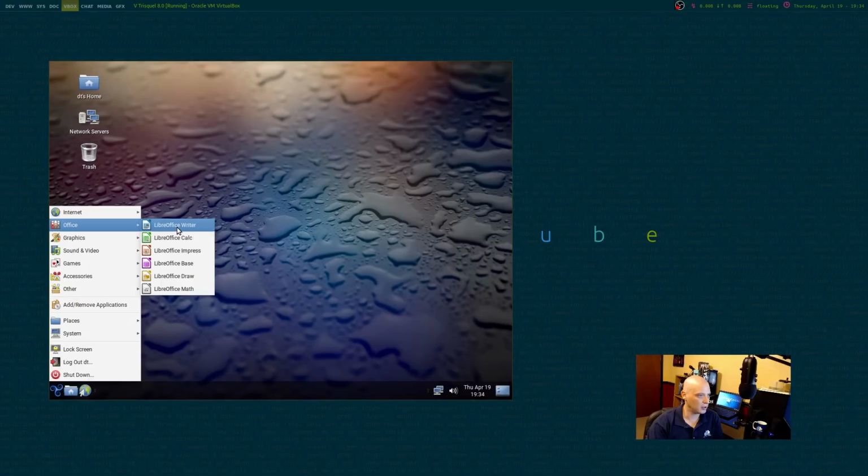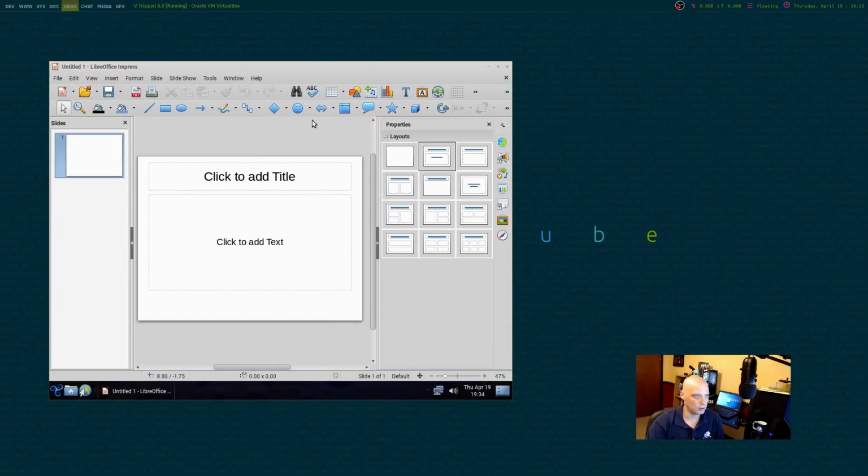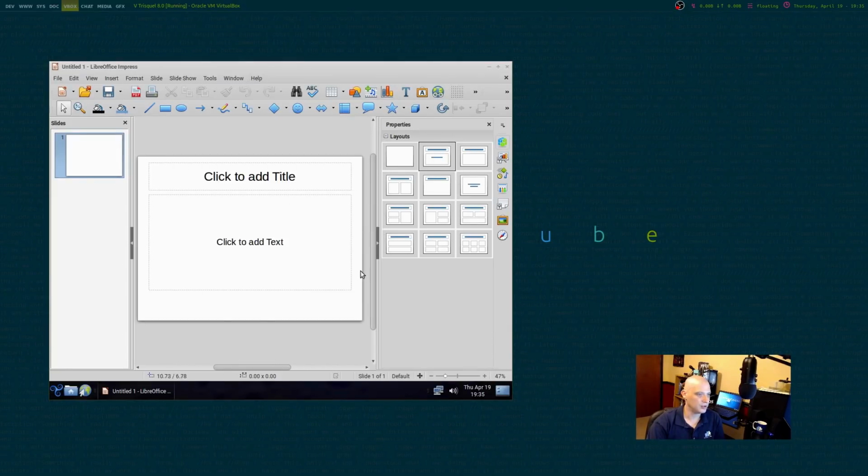You know, let's check out LibreOffice Impress. Let's just open one of these LibreOffice programs to see what version of LibreOffice Trisquel 8.0 is using. And they are using version 5.1.6.